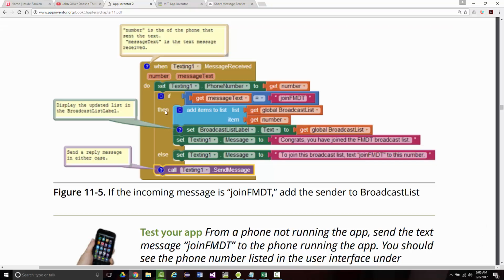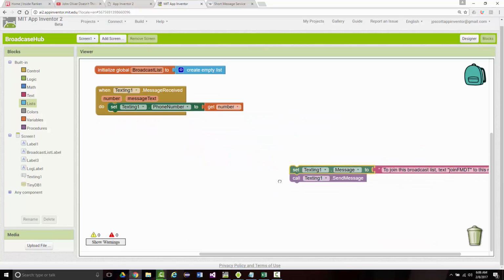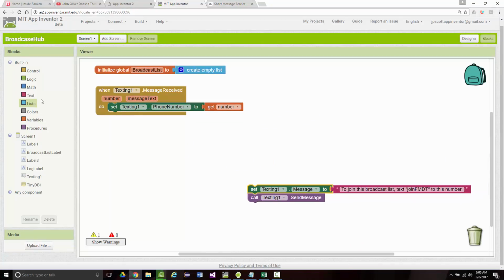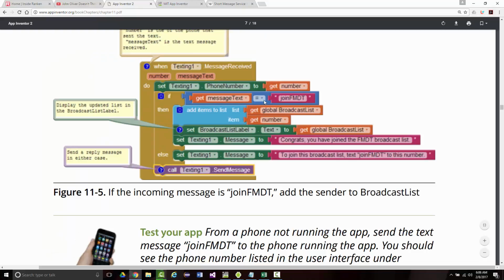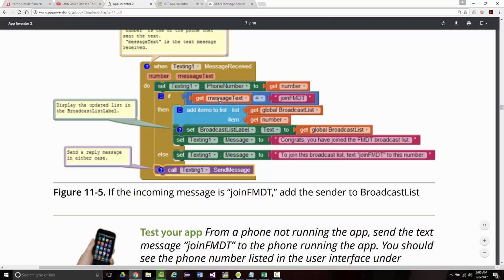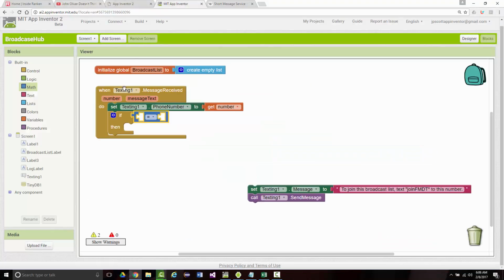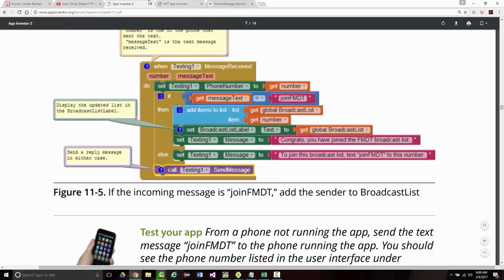All right. We want an if-else block in here. So I'm going to pull out this right there, and I'm not going to get rid of it because I still want to use it, but I want to come in here into my control and put an if-else block in. And that's going to say if get message text equals join FMDT. So we'll need to come in here with our math and put in equals. And we want to check then the get message text. And if that is equal to join FMDT.